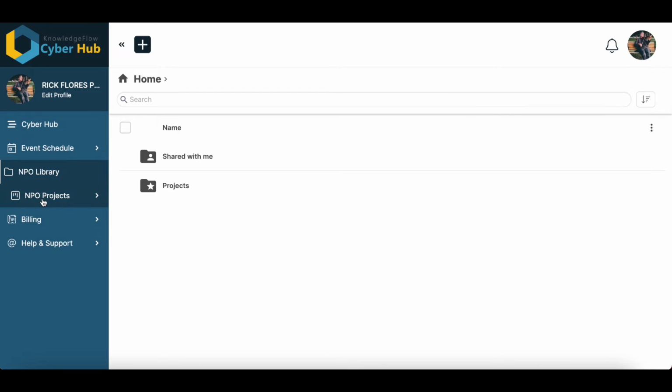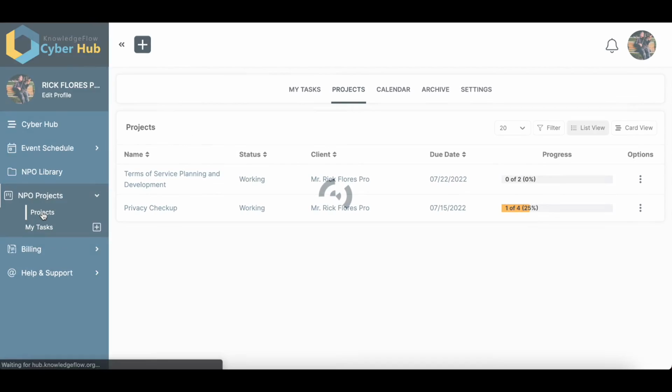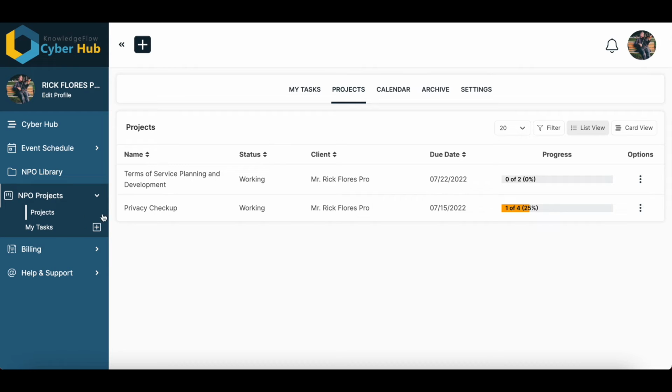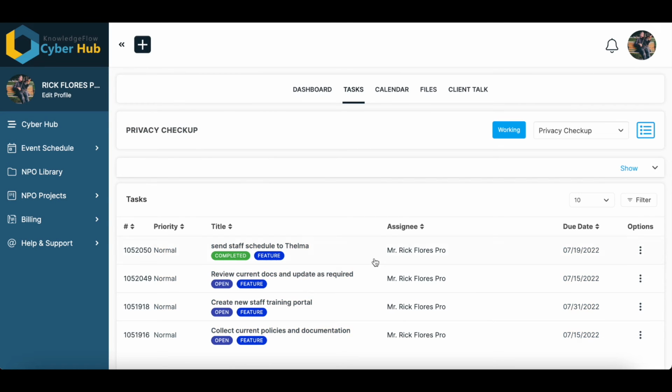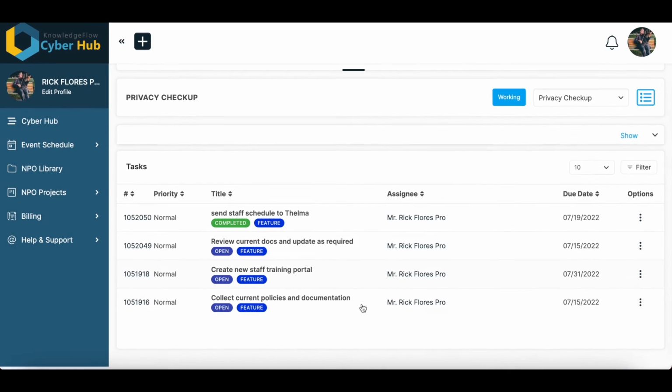The NPO project section is where you can see your privacy and security project management dashboard. Under Projects in the drop-down menu, you will see a complete list of all of your current and pending projects assigned to your organization. By clicking on the specific project title and then on Tasks, you will be able to view all of your related project tasks and deadlines.